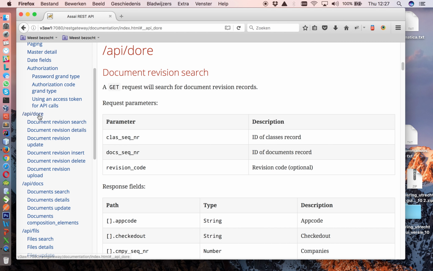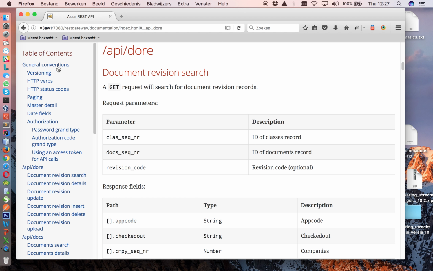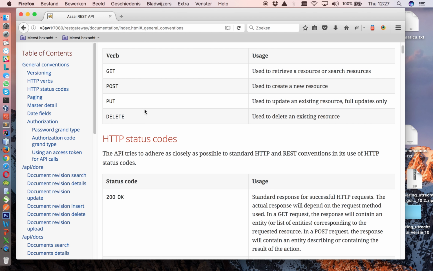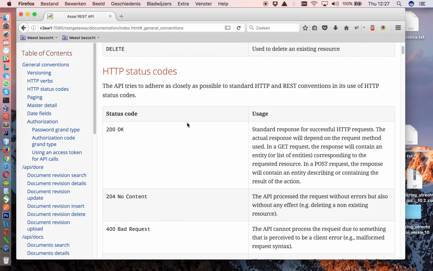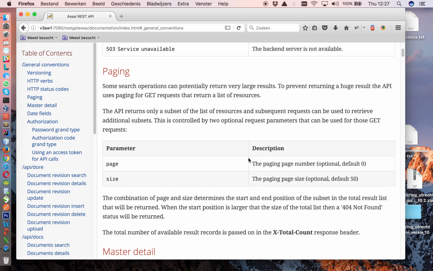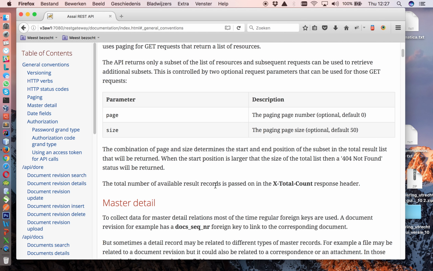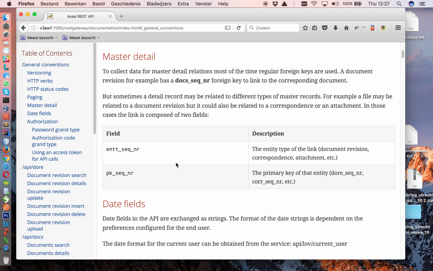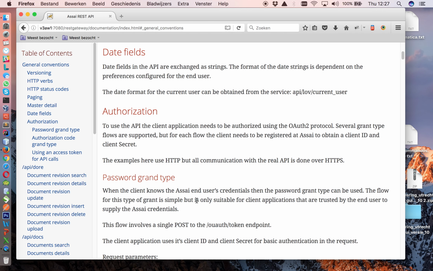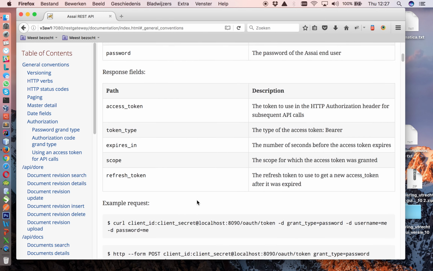And we have a general documentation which is put in front, which comes totally with the framework. It's written in AsciiDoc, I believe. Here you see the different versions, the verbs which are used, the status codes, and also the paging we implemented. Normally it's 50, page number, the master detail, how that works, and date fields, authorization, password, grant type.